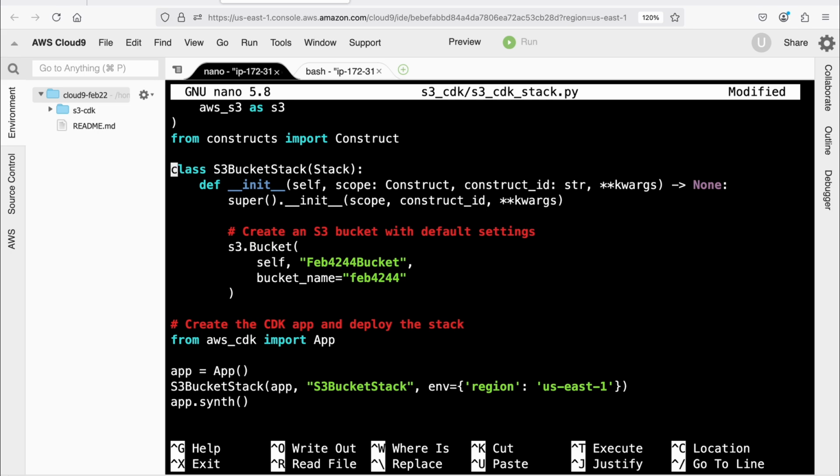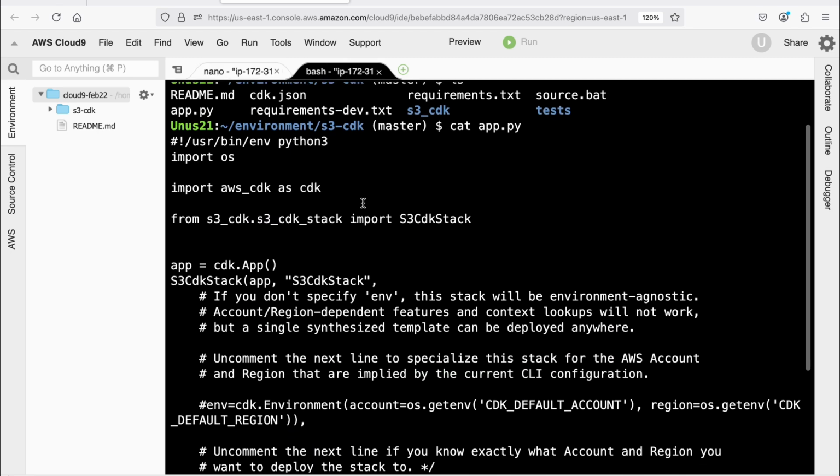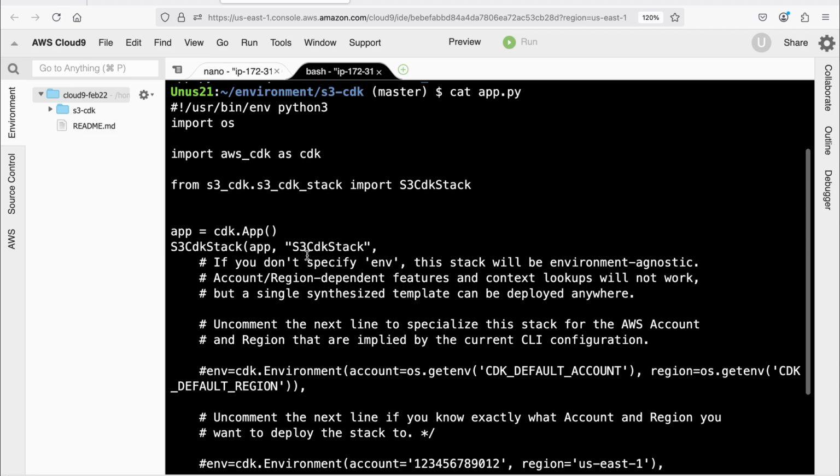For example, this class name, right? This stack name is S3 bucket stack. Instead of that, we should use S3 CDK stack. And that was decided when we initialized the project. So you can go to the other terminal. This is app.py file. And in this, the stack name is S3 CDK stack. So I have to use the same name.